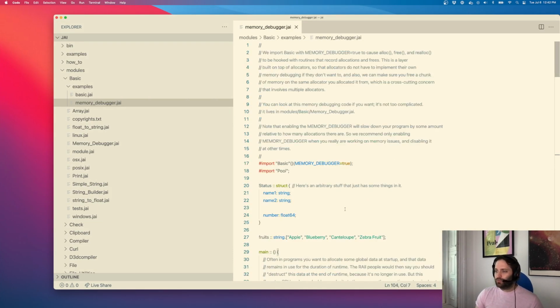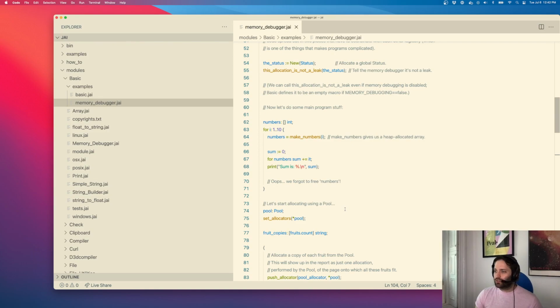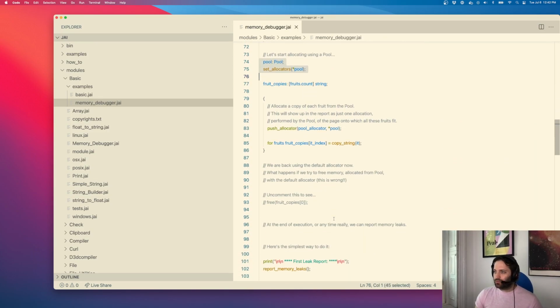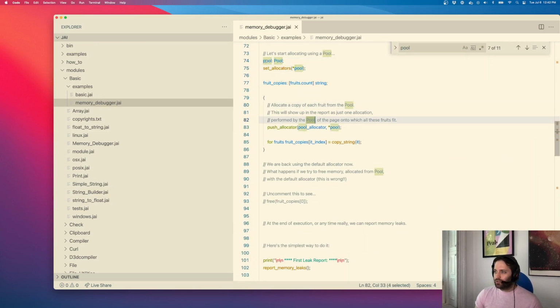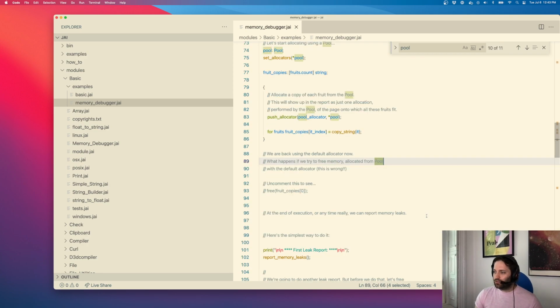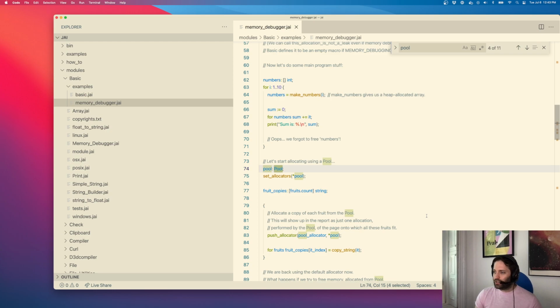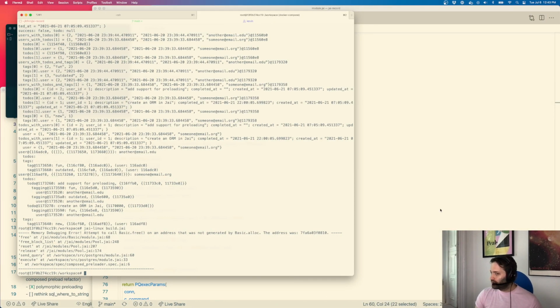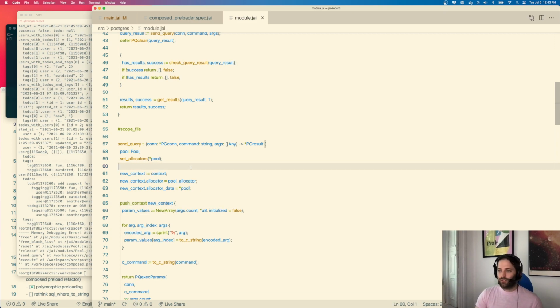How's pool supposed to work? Pool, set allocators, pool. What else do we do with pool? Push allocator. Oh, that's neat. Oh, you don't have to release the pool? It's just in the stack, so we're fine? Alright, well, get that out of there then.